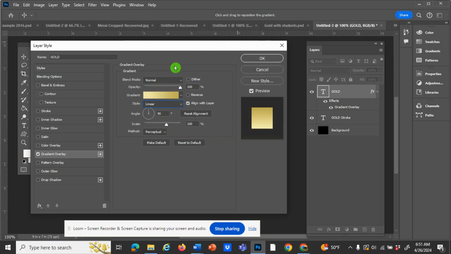And then I want to come down and make sure I change my style from linear to reflected. What that did here is it made it dark at the top, light in the middle, and dark at the bottom. So that's our little thumbnail there. I do believe that is it for this portion.